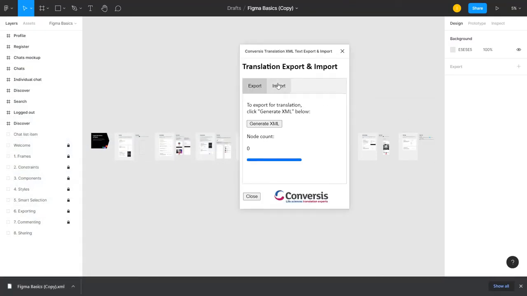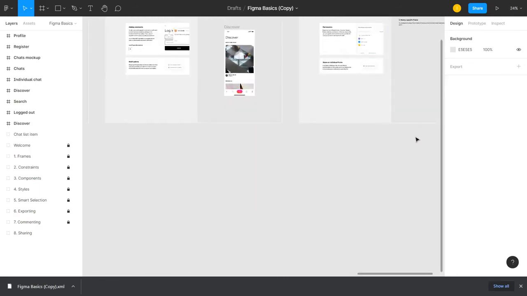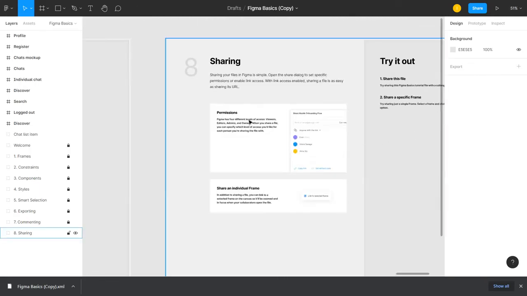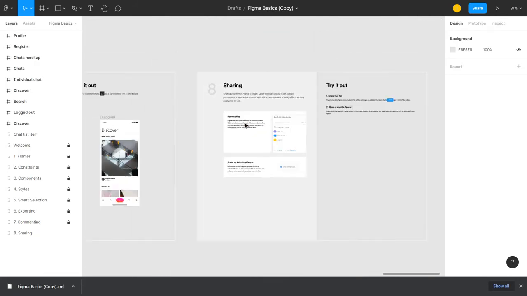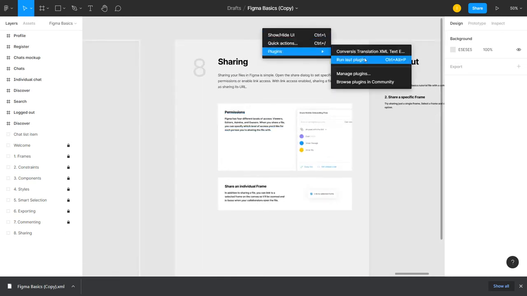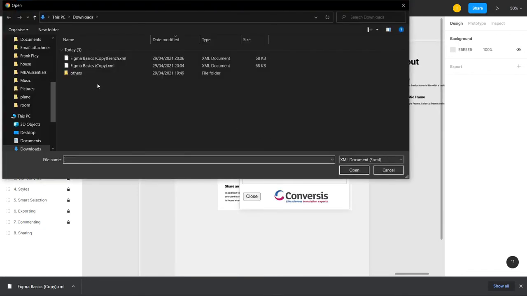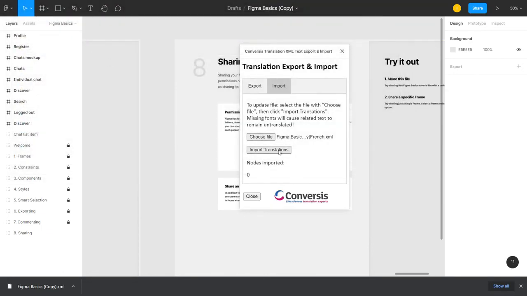Open the plugin again. Actually, before I do that, I will just zoom into the section that I am translating. So we see here, we've just translated at the moment just this content. But the whole doc, every single text node has been exported for translation. So I simply launch the plugin again, go to the import, I'll select that French copy of my file and click import.